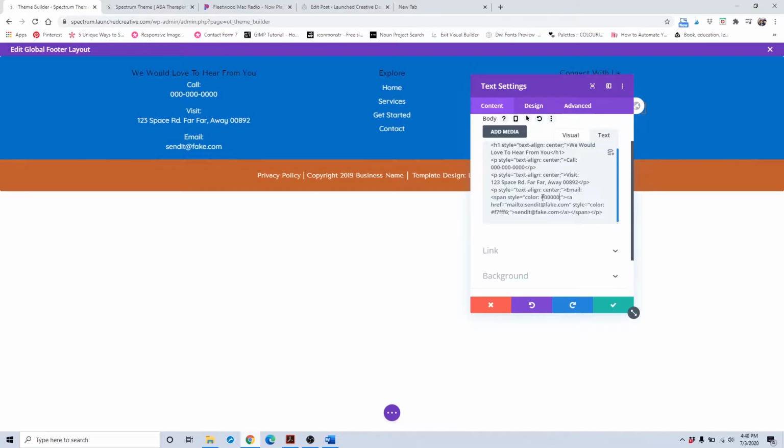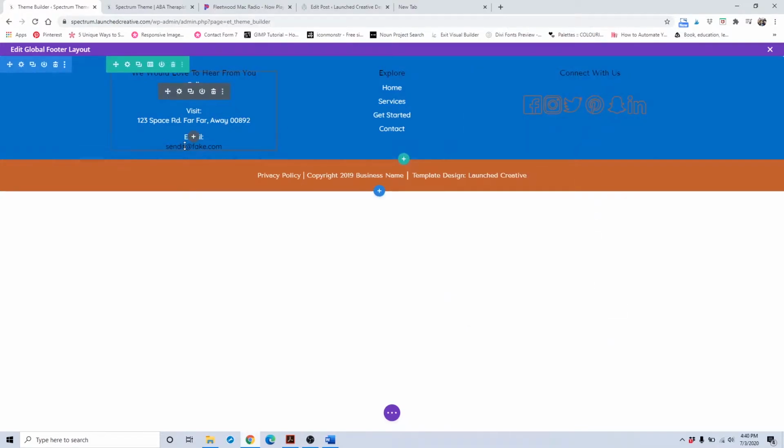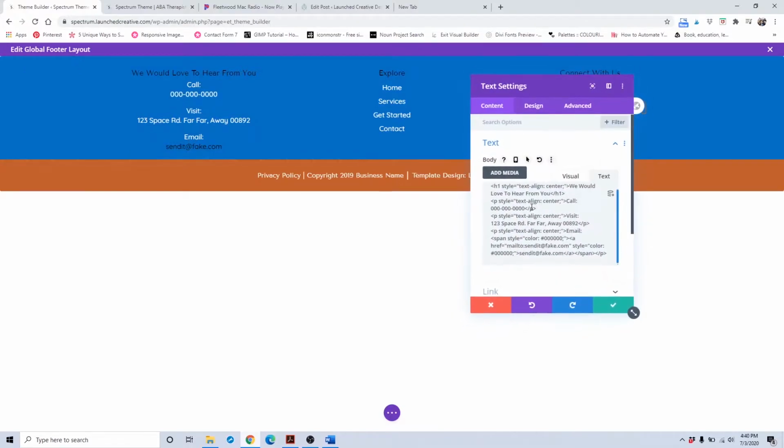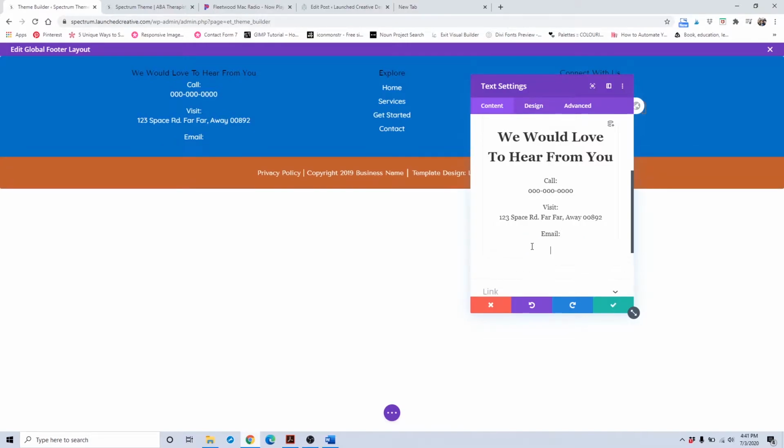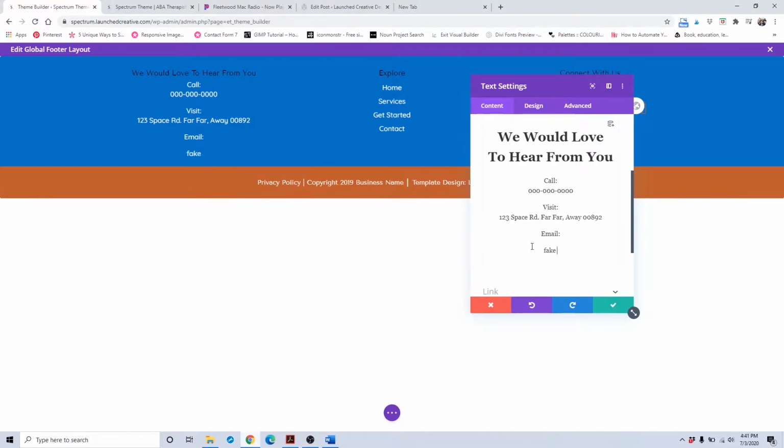So let's say we want it to be black. We wanted to make sure that we also change this one here, and that'll change that there. If you don't want that color to be different, you can also just delete this link that I have in here, and it'll reset to your email address, fake@sendit.com.